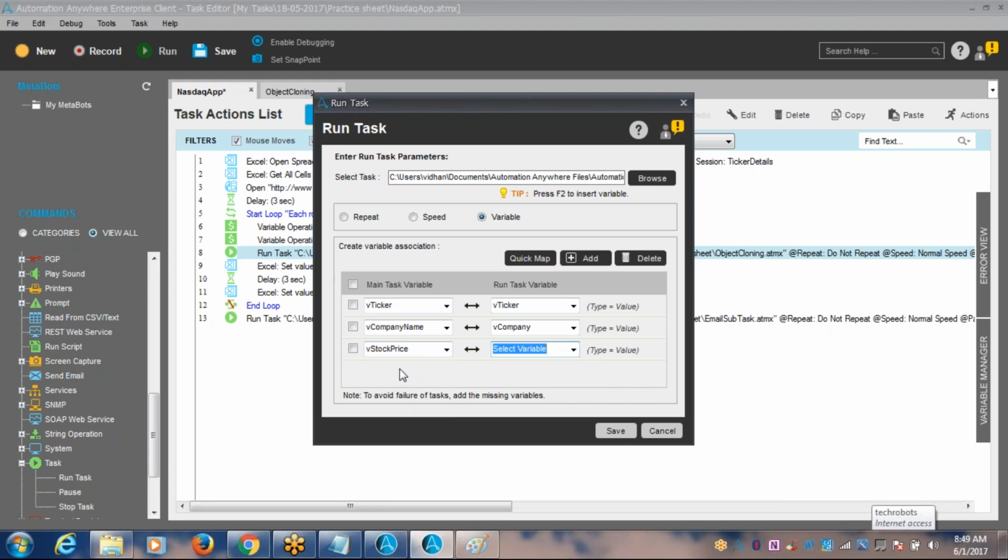So in that case you have something called quick map. When quick map works, the variable names in the main task should be the same as in the subtask. Here it is company name, here it is company. It will not map. When you say quick map, whichever variable names are the same will be mapped.